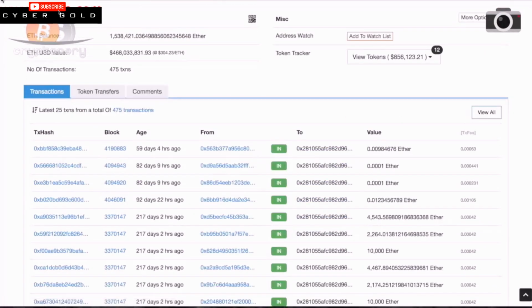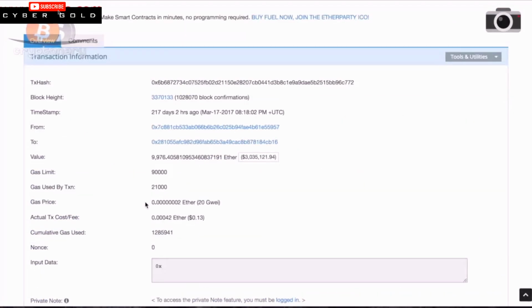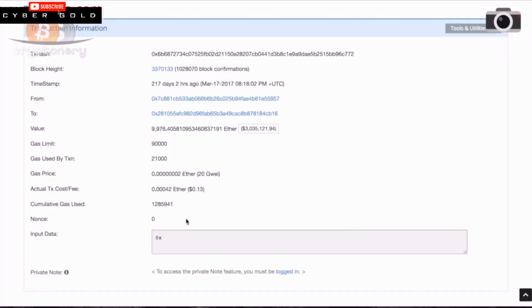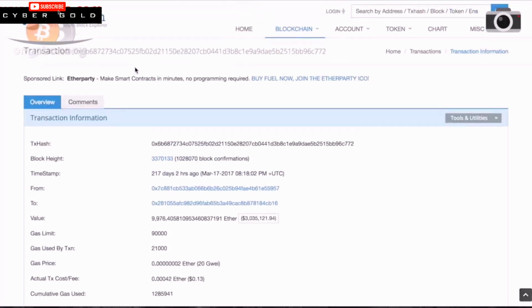More interesting is the transaction for 9,976 ETH, which at the time was worth just over $444,000 and right now is worth over $3 million in a space of 215 days. You can't get more proof than that. So you can see clearly now, having the public key does give you fair transparency in what you can see.